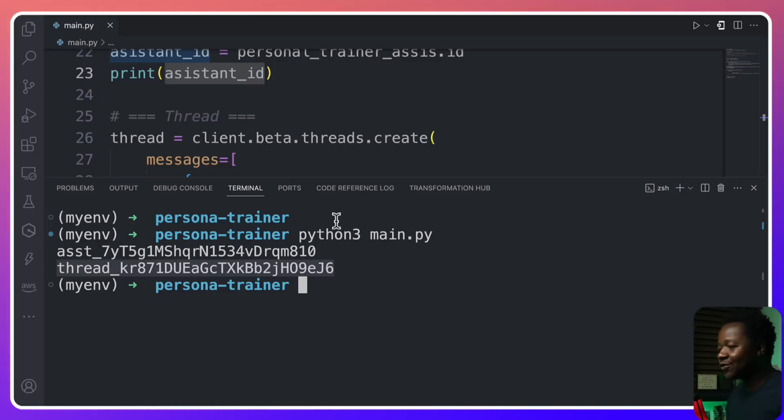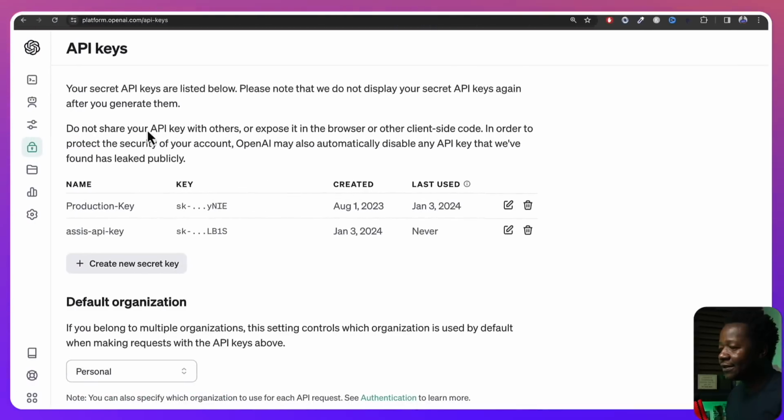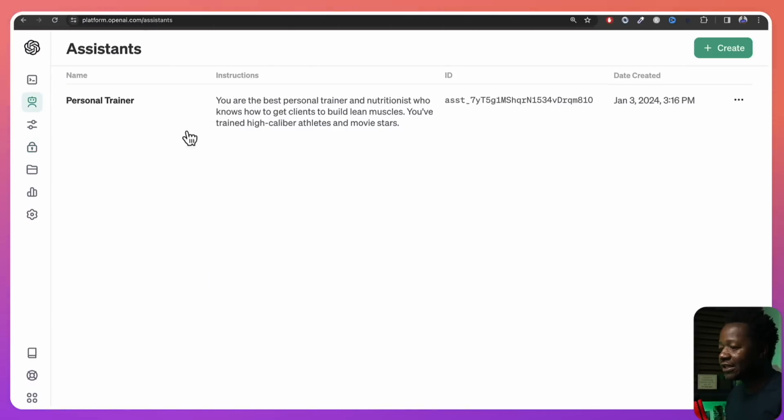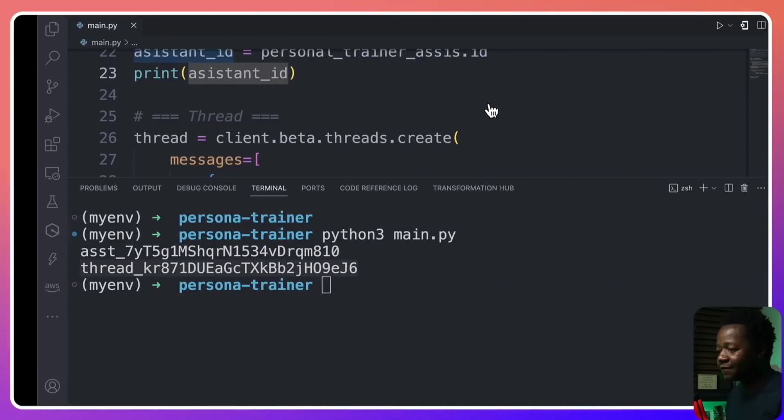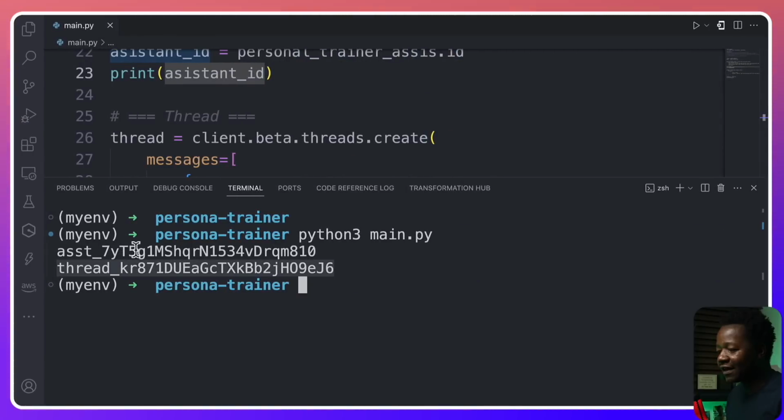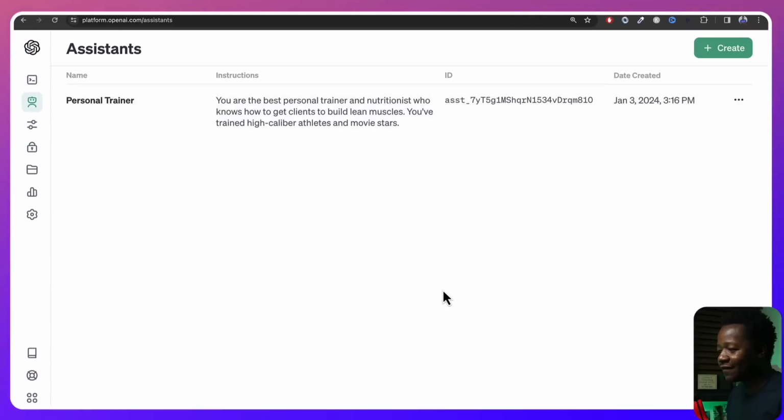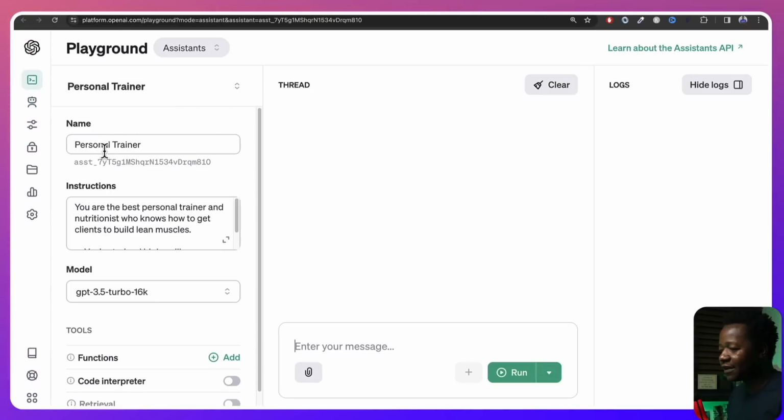Let's see if this is correct, because as you saw, we deleted everything in our backend, in our playground. Now if we go back, let's go to our assistants. We should see our personal trainer assistant, which was created just now. All right, and this ID is 7YT5. You can see 7YT5, that is exactly what we have here. You can see we have that personal trainer name, instructions, and the model that we're using. That's what we specified and so forth.